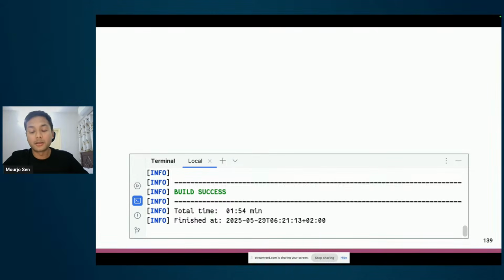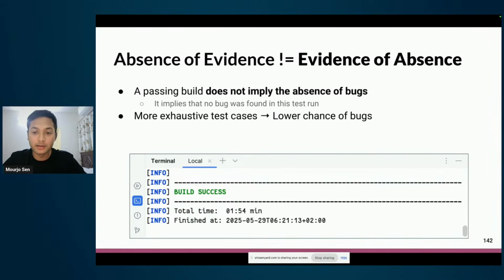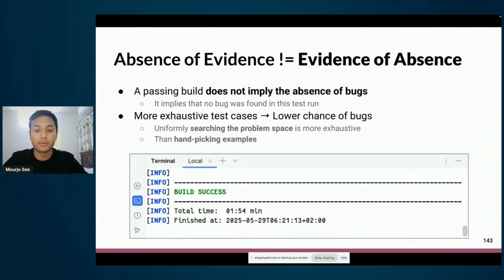So when a build passes, whether with a property-based test or an example-based test, what it really signifies is that in this particular build, there was no detection of a bug. The absence of evidence is not the same thing as the evidence of absence. A passing build does not imply that there are no bugs. It just implies that in this particular test run, no bug was detected. So the more exhaustive our test cases, the lower the chance of having bugs in production that our users use. And uniformly searching the problem space, as property-based tests do, is much more robust than the handpicked examples that traditional tests suffer from.